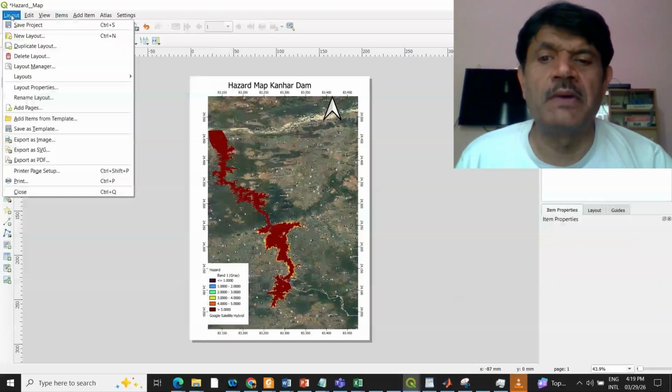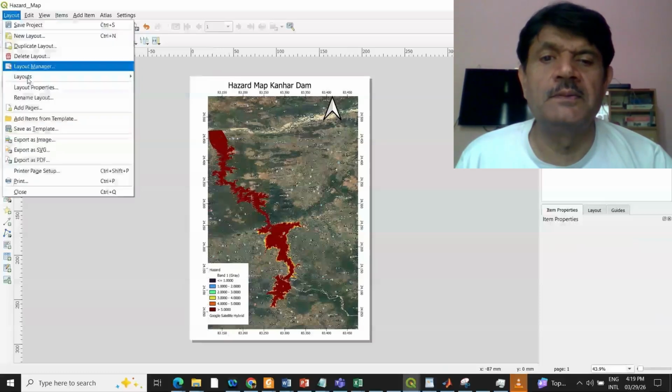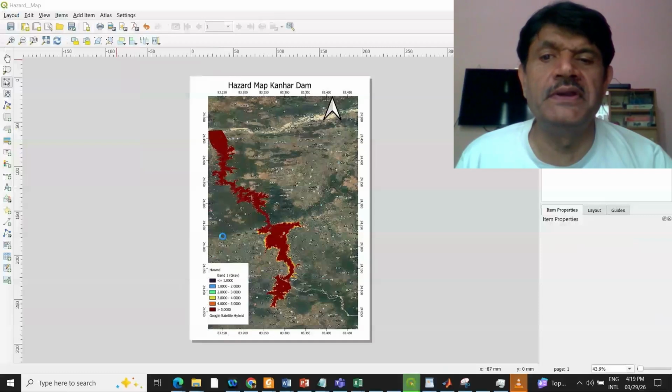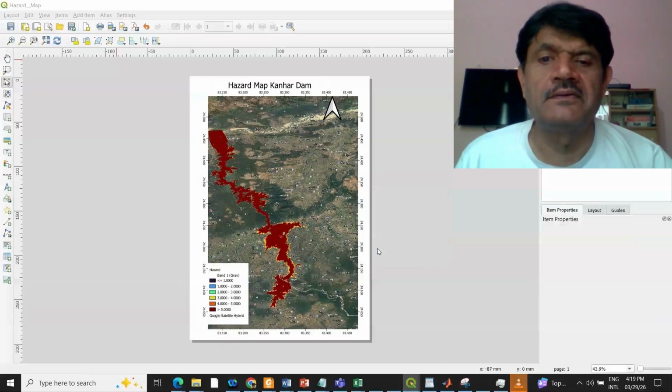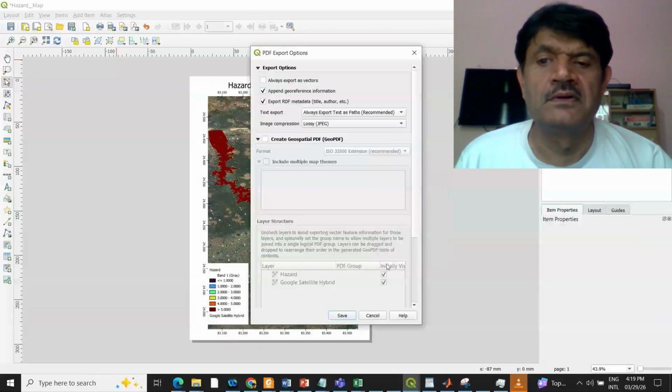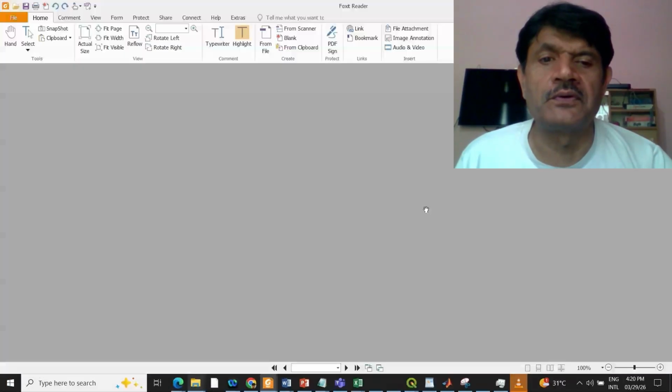Now to save the map, click Project, select Import/Export, and then Export as PDF. Type a file name, select the path, and save it. Now you can see the generated PDF of the map and use it for your report.